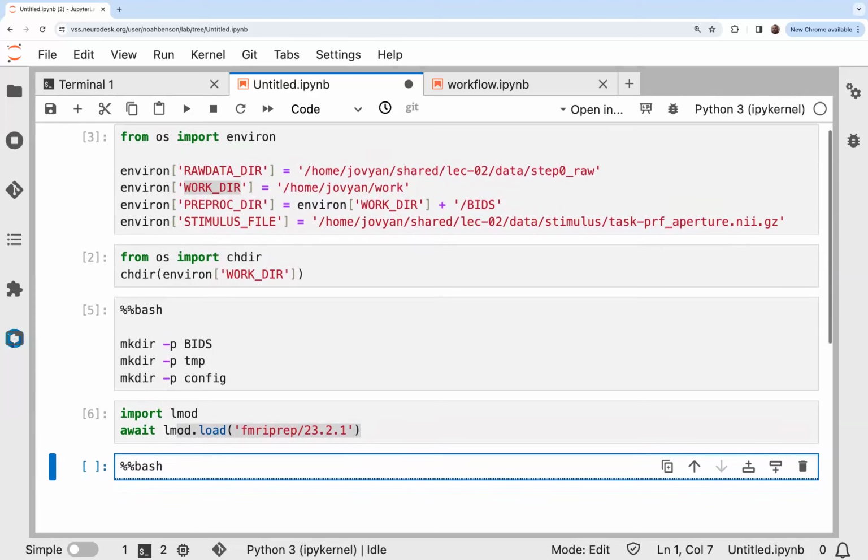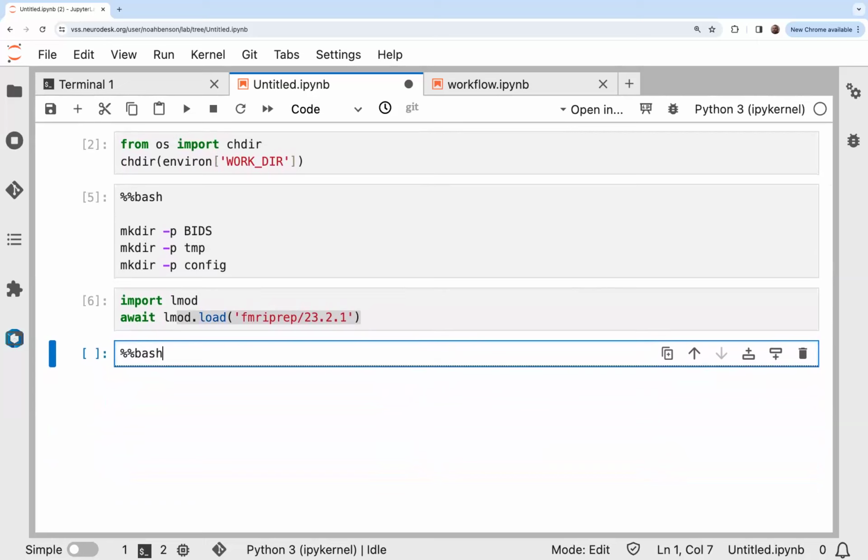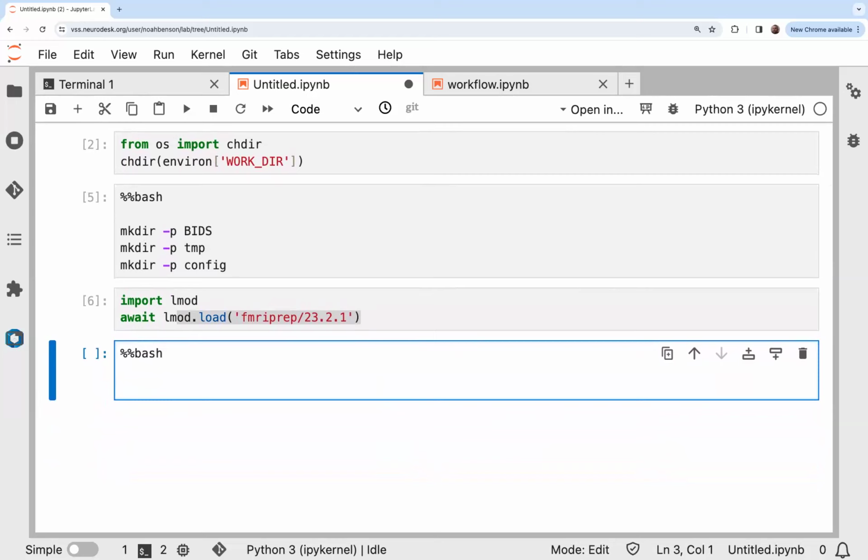Just ahead of time, please do not run this cell. It will take a long time. But this is going to be our fMRIPrep command. So we're going to run fMRIPrep. We're going to pass it our raw data directory as the first argument, and that's basically where the input data is. Then we're going to pass it the preproc directory. That's where we want the output data to go, the results of processing the data.